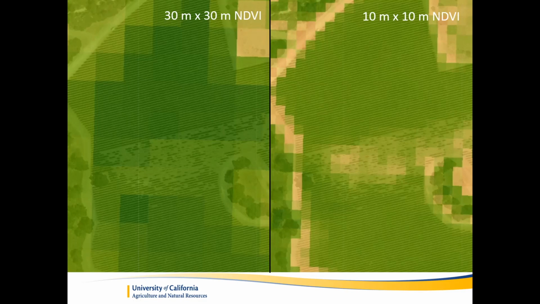So just from using this as a visual analysis tool, the smaller pixel sizes really give us a much better advantage to understand patterns within the field. So that is a big advantage of the smaller pixel sizes.